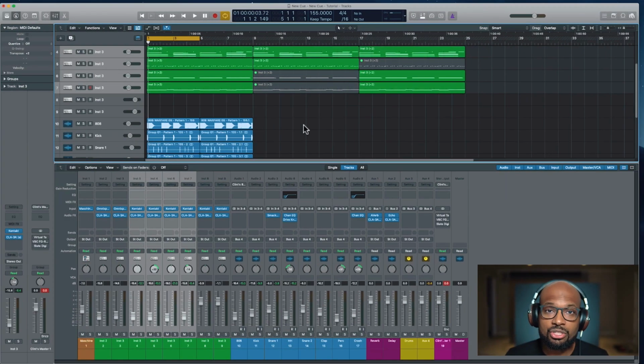Okay, so the first thing I want to show you is how to use sidechain in a stock Logic plugin so that you can balance your 808s and kicks, or your bass and kicks, so that when your kick comes through, your 808 moves out of the way and you don't have that low end competition going on between your bass and your kick. So let's dig into it. It's gonna be super dope.